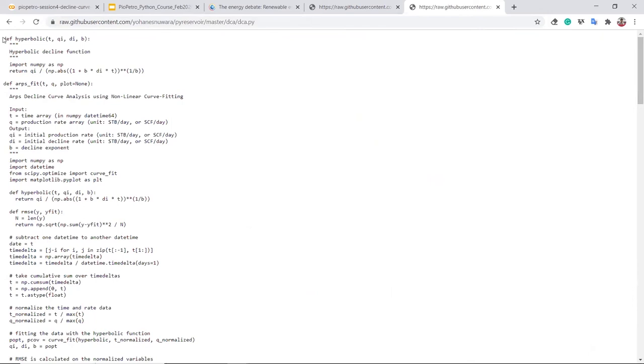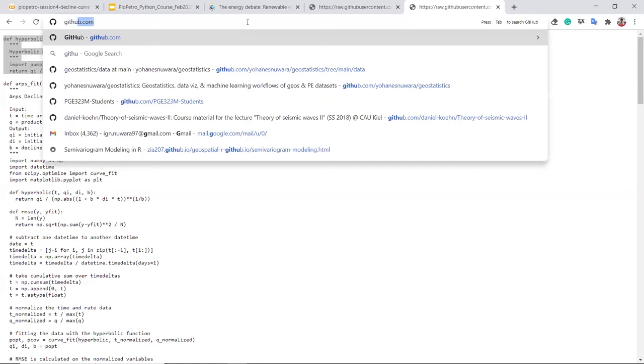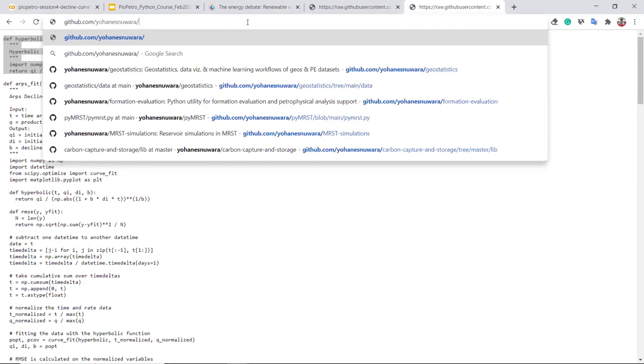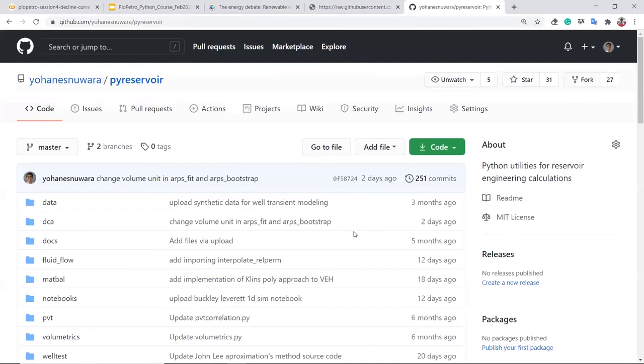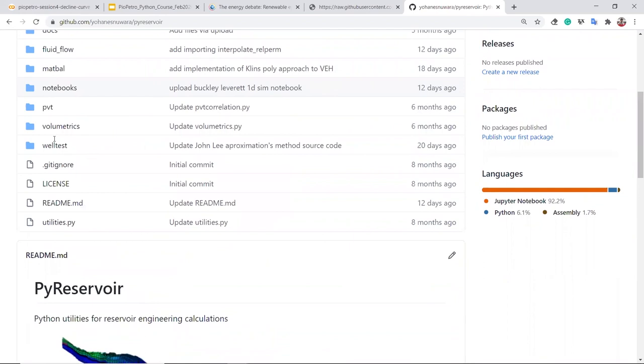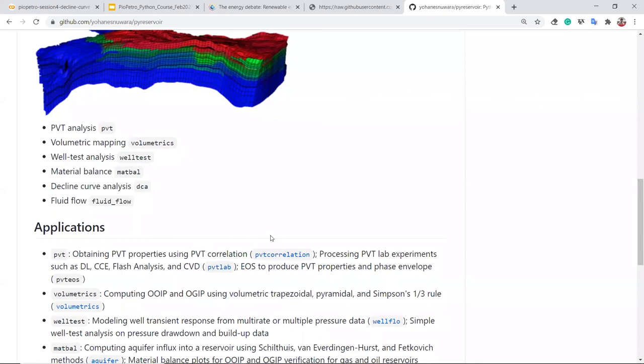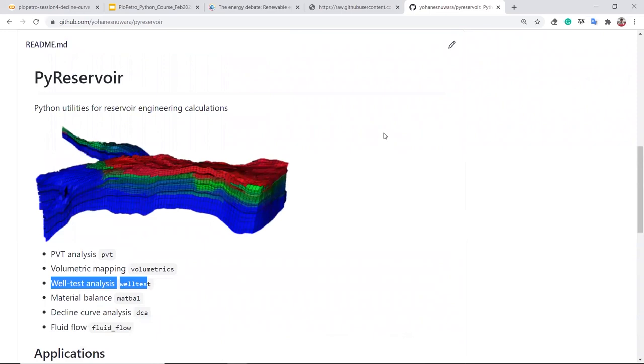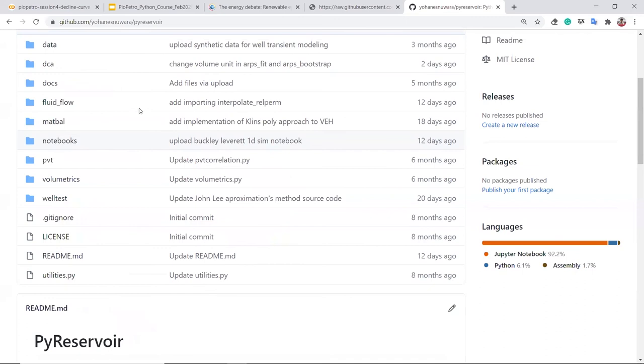And if you go to my GitHub, you can directly go to this link, PyReservoir. PyReservoir is my repository where I made lots of models in reservoir engineering. Maybe you want to use some of these for your study. For example, I have a PVT correlation, volumetric mapping, and lots of other stuff here, including the decline curve analysis, okay? Including this well test analysis. If you are reservoir engineers, you must be familiar with all of these things that I show you in this GitHub, okay?